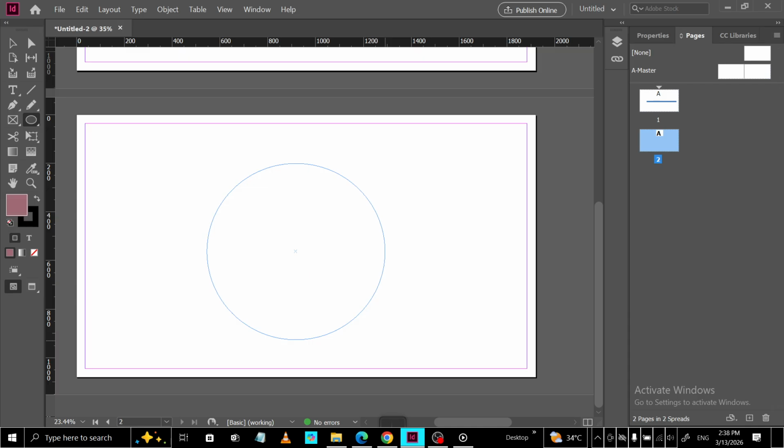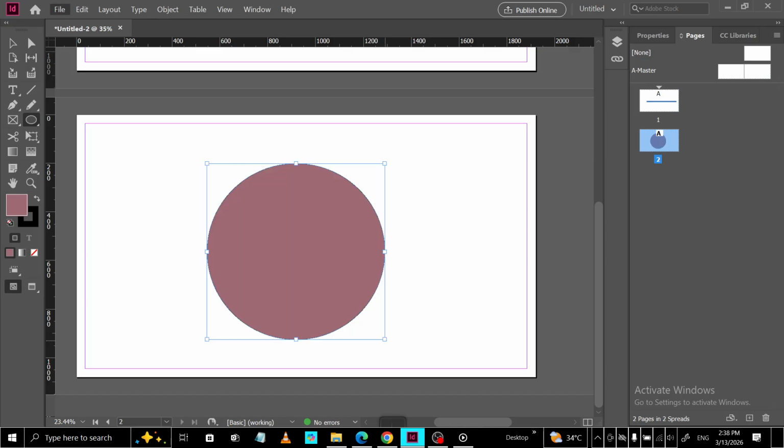The image will automatically drop into the selected shape, turning that shape into a frame and masking anything that falls outside its edges. Now let's adjust how the image sits inside the shape. To move or resize the image without changing the shape itself, switch to the Direct Selection tool, which is the white arrow in your toolbar. Click on the image inside the frame. You'll see the contents bounding box appear.